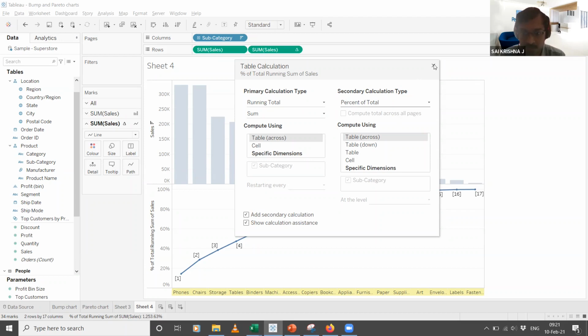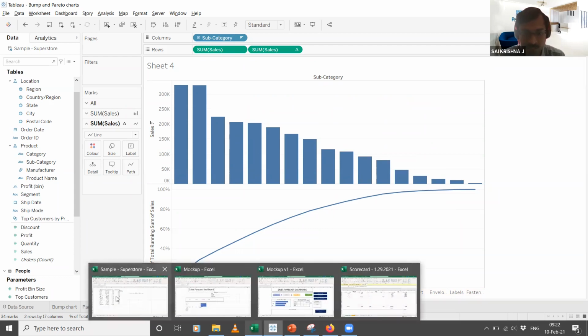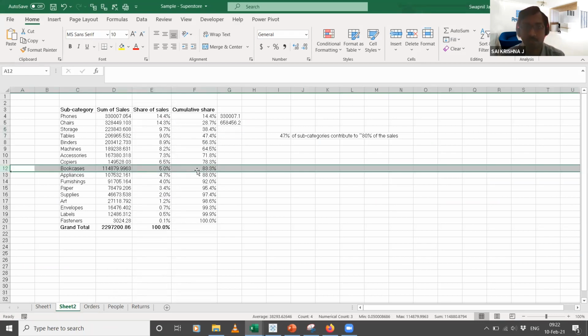You can close this. Okay, so if you just see here, see now you have bookcases that says 83.31%, which is nothing but the same value you have here for bookcases. This 83.3%. This is what you have.